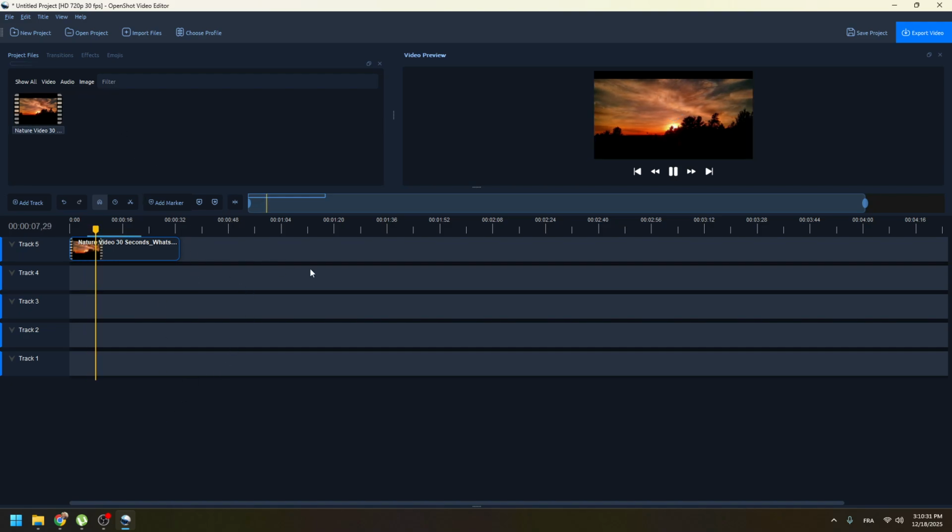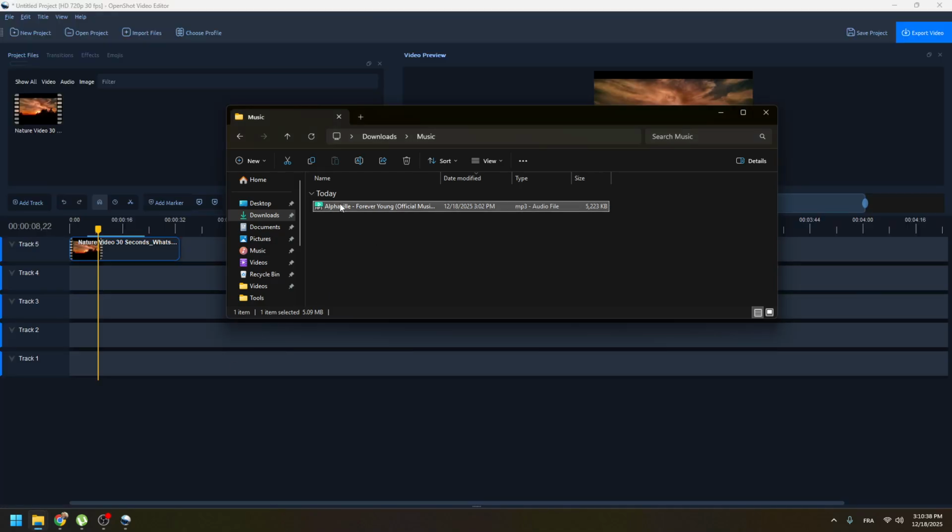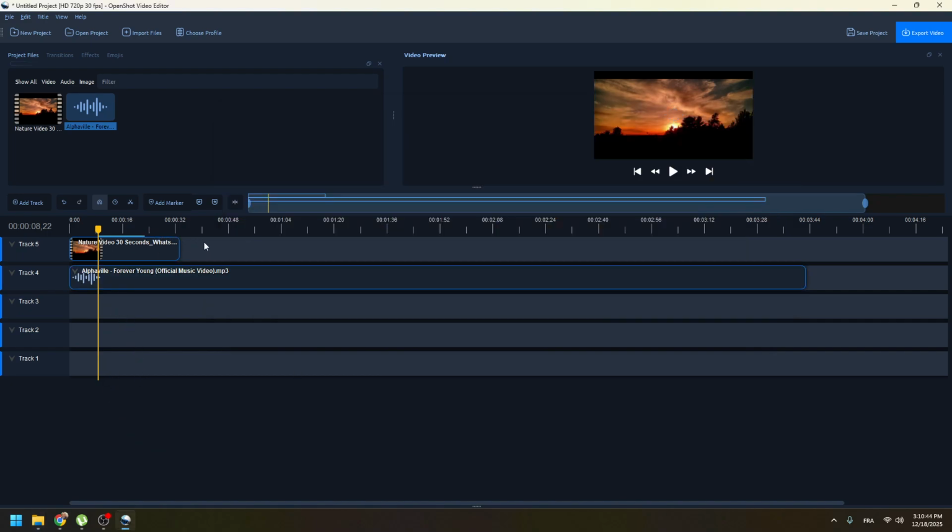So what you'd like to do in this case, after you removed the audio, is just import another music sound. Just import it there, you just drag it and add it below the video. And if we start from the beginning, we should hear now a music. As you can see.